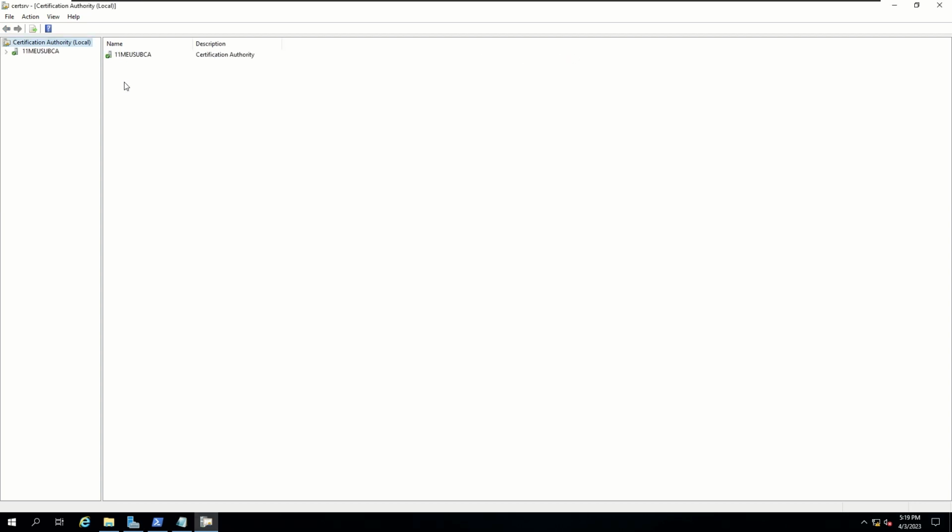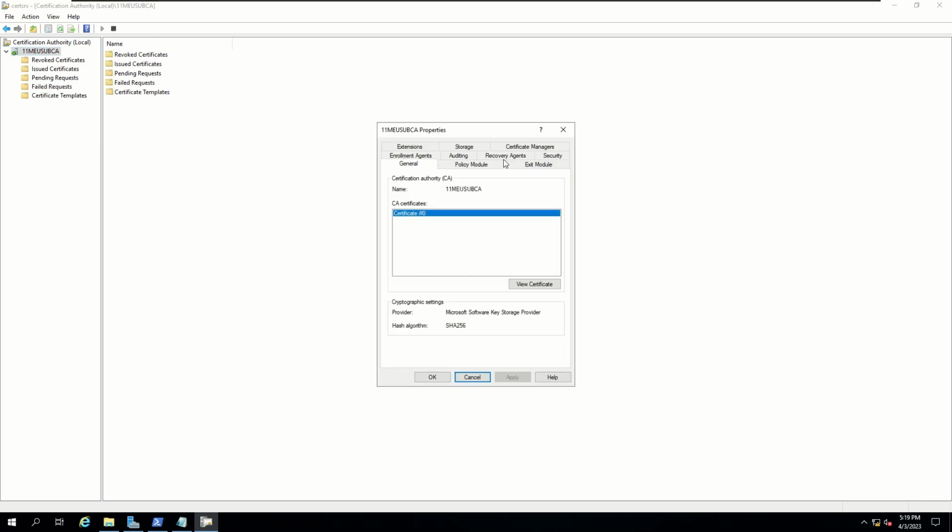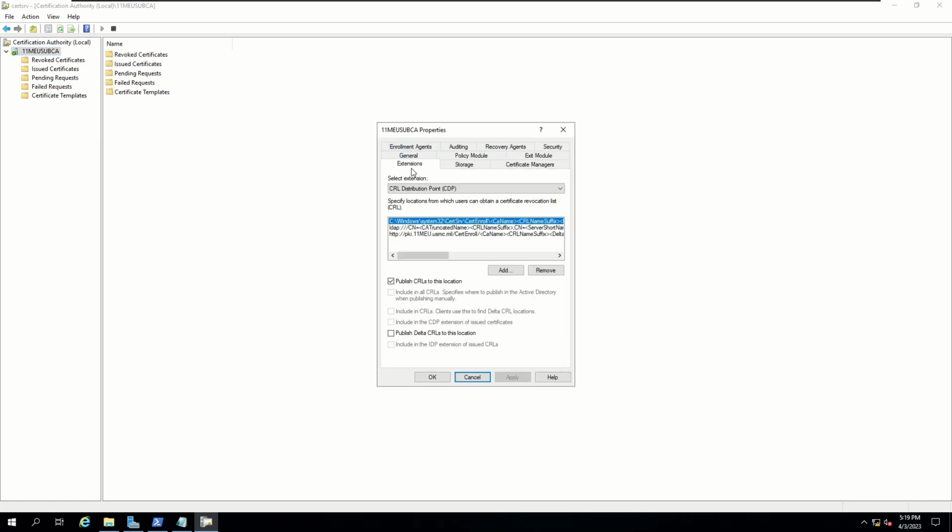Okay, perfect. So now we can right click on our sub-CA, head over to properties and select the extensions tab, and we can verify the URLs that we just configured in our registry. There's my CRL distribution point URLs. And let's change this to my authority information access URLs.